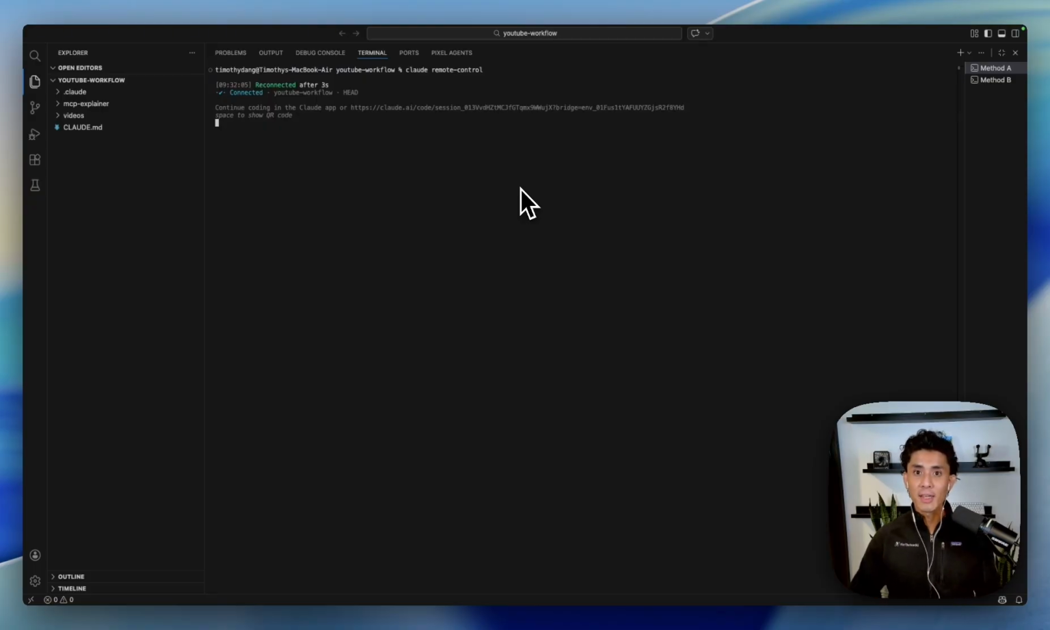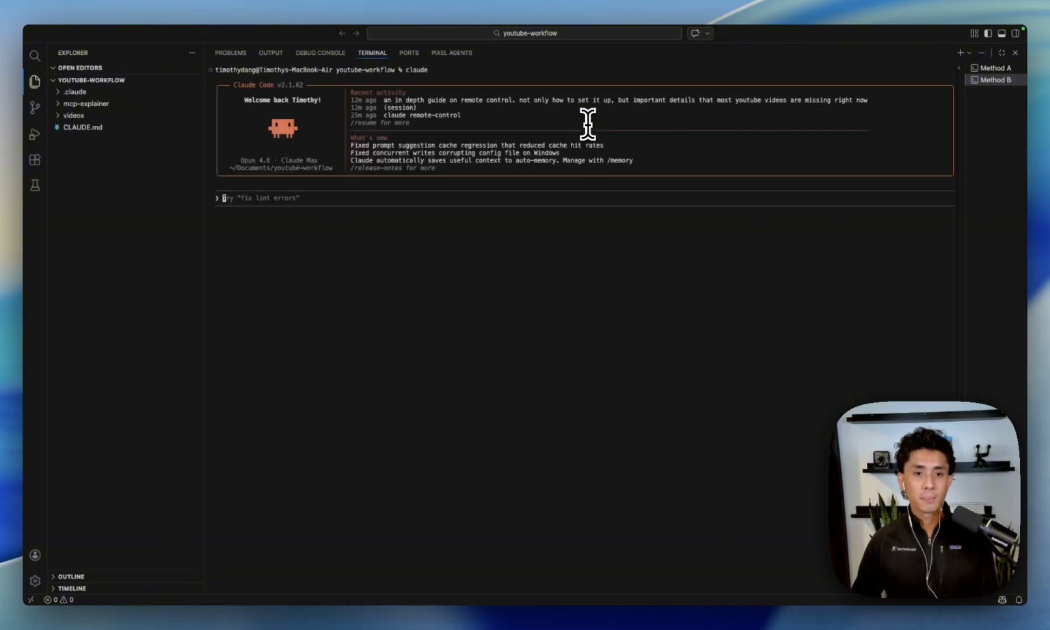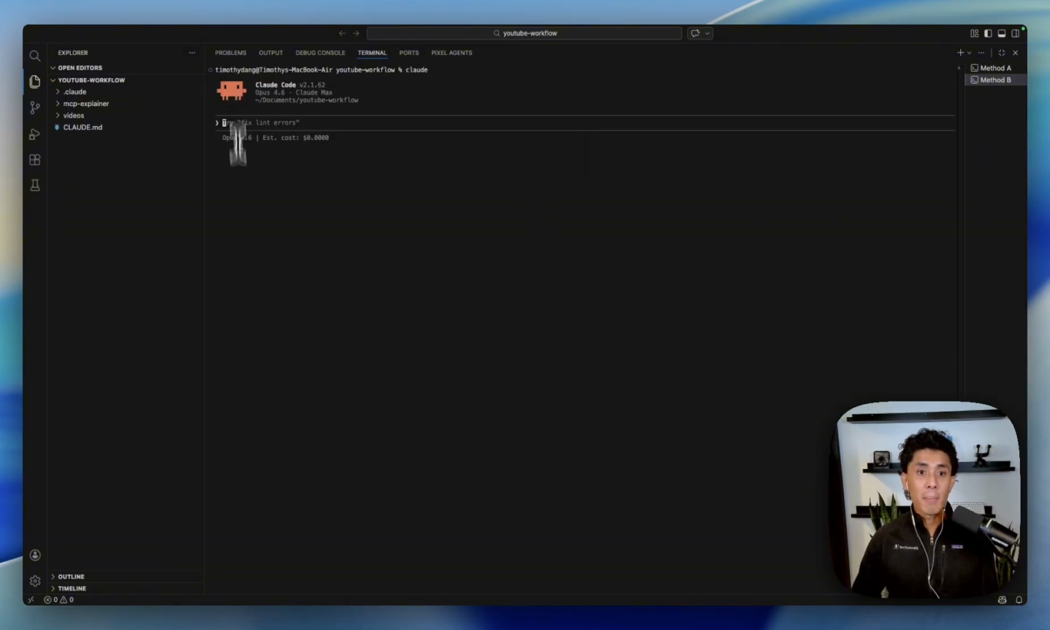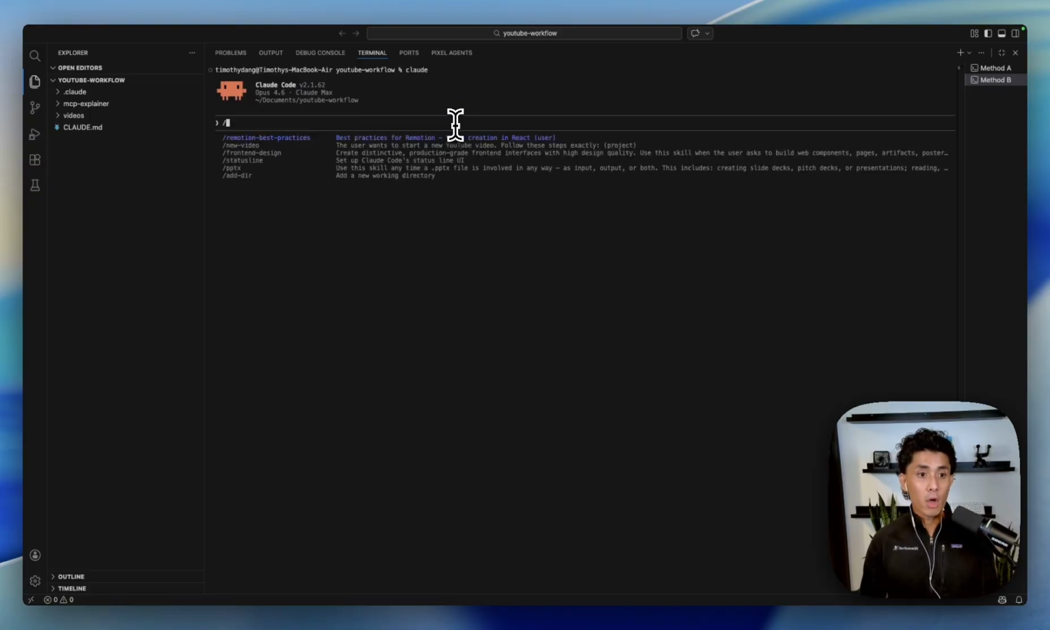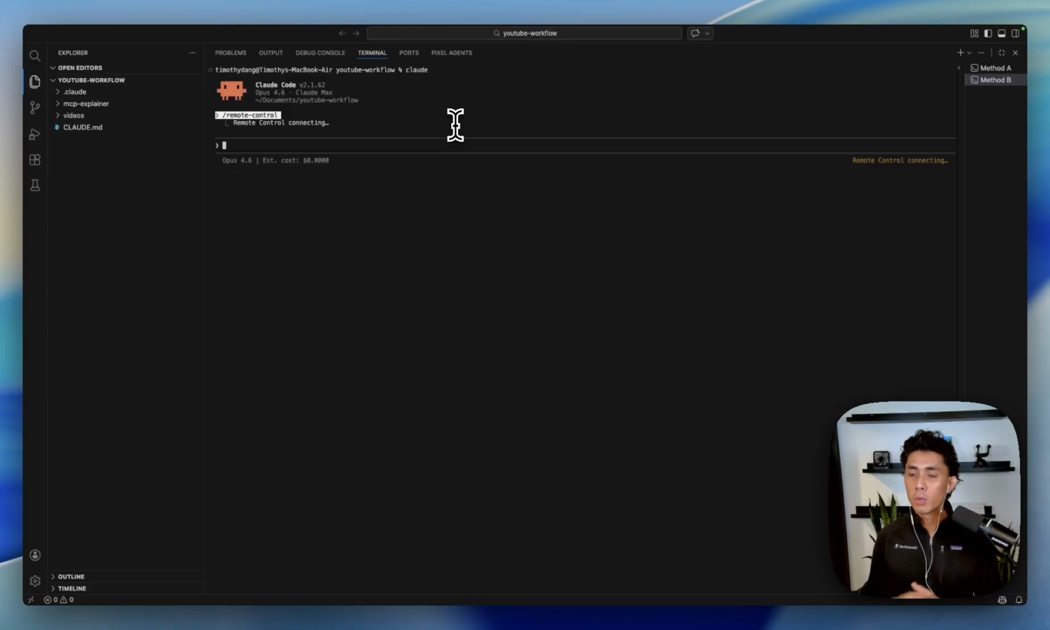Now, pretty easy, right? So let's go into method two, which is if you're already in a working Claude Code session. So here, I'm just going to activate Claude. And imagine I am in a working session already. So here we have Claude Code open. And all you need to do is literally hit slash remote-control, and remote control will connect and activate.